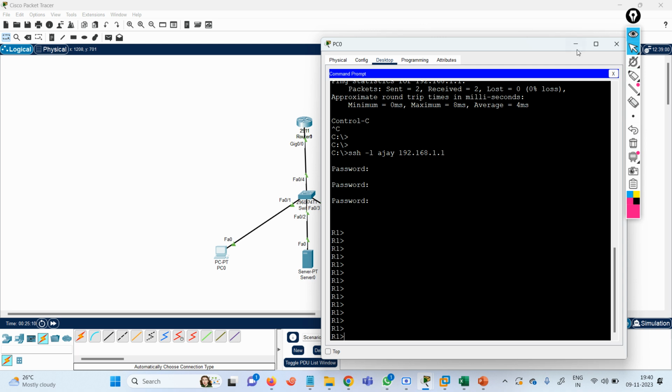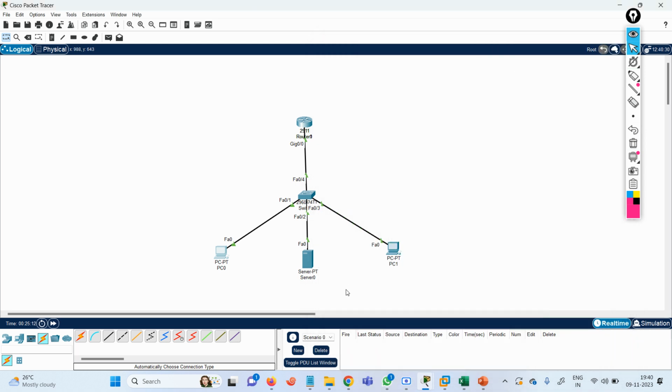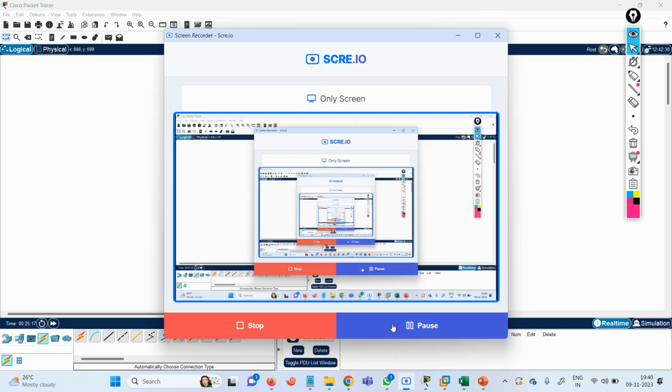This is how you are going to configure SSH and Telnet on your device. Got it? Yes, sir. So let me stop this.